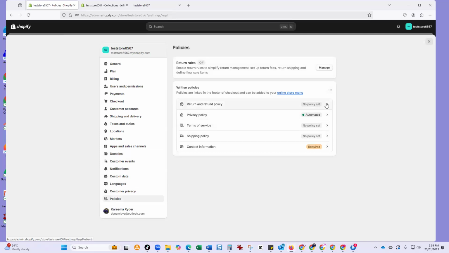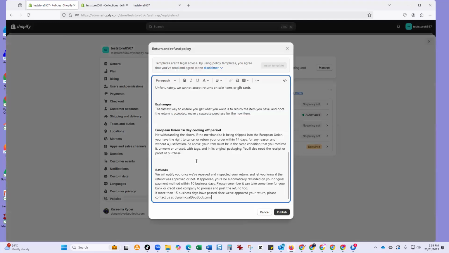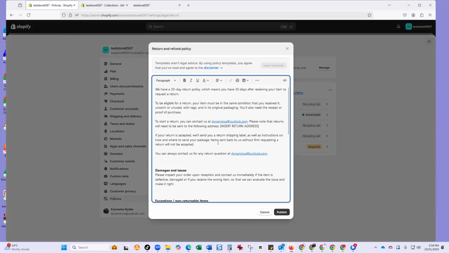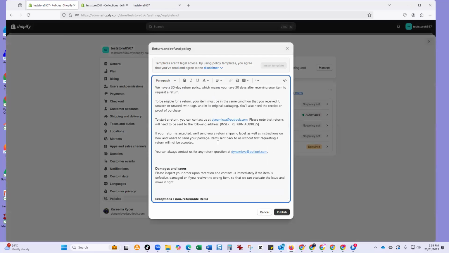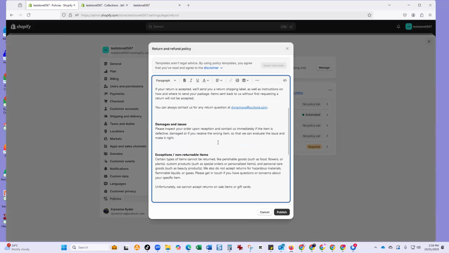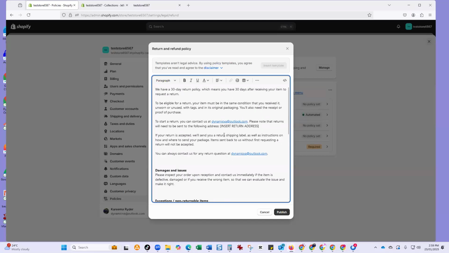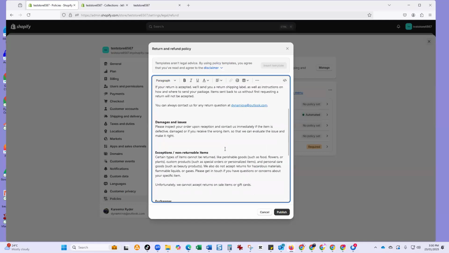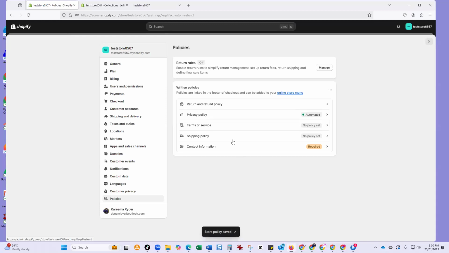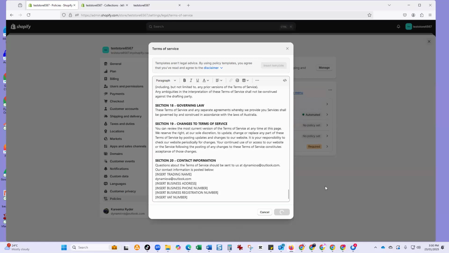Return policy. So let's go to templates, insert template. I mean, this is the cheap and easy way to do it, but you've got to be really careful about what you're putting on here. And I've got to tell you that you probably should have these checked over by your legal counsel. And then you'll need to change bits and pieces within here. So we can publish that. Terms of service. I'm going to insert this for the moment.